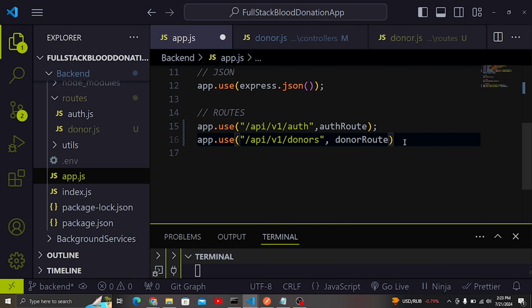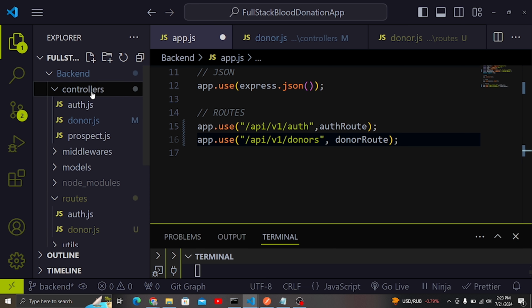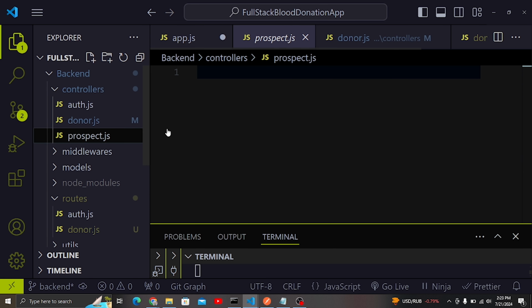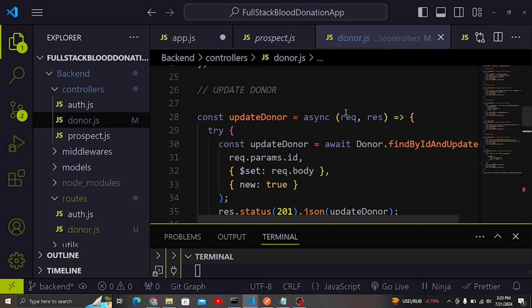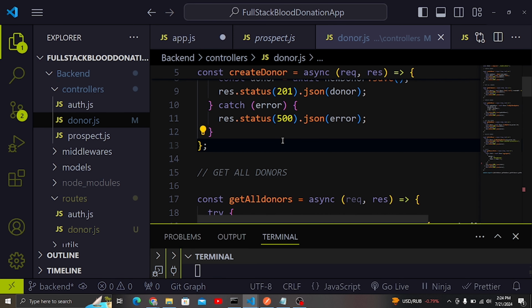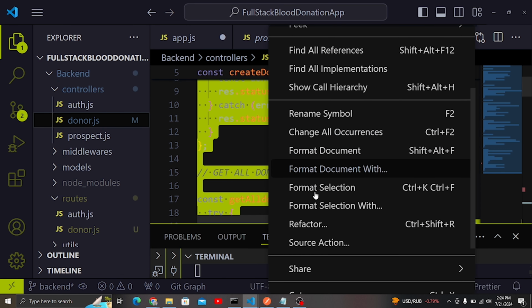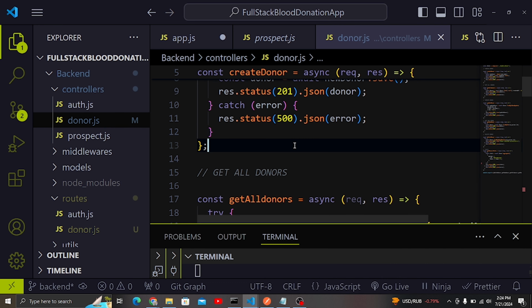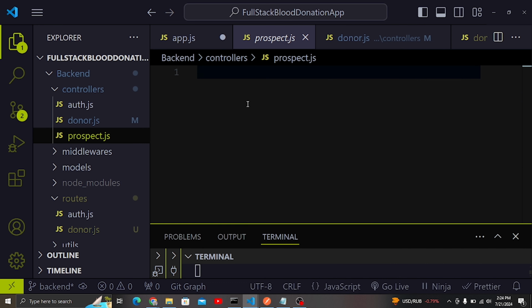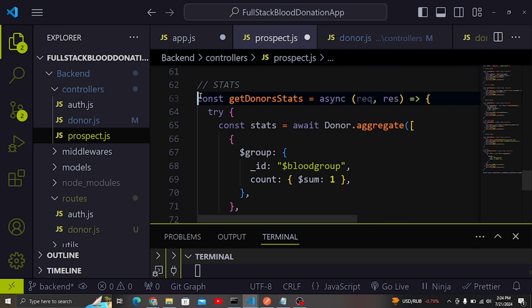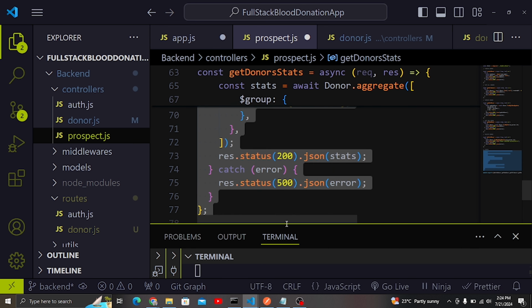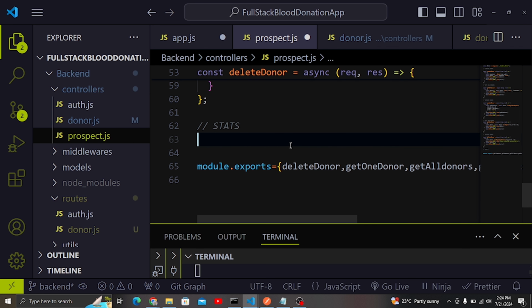So now the other thing that we need to do is that we need to create another controller here, and this one is for the prospect right here. And because the donor one and prospect almost look the same, I'm going to copy everything from here. So let me copy everything like that. And then the other thing is that I need to copy and then paste this here. And then the other thing is because in our prospect here we don't have to get the stats here, I'm going to remove this first of all.